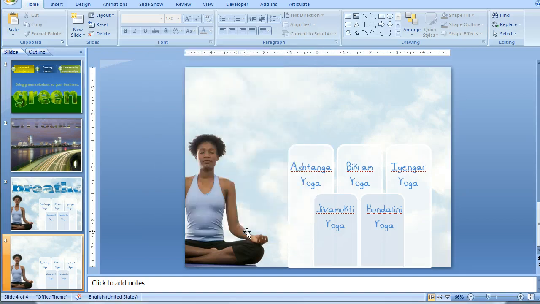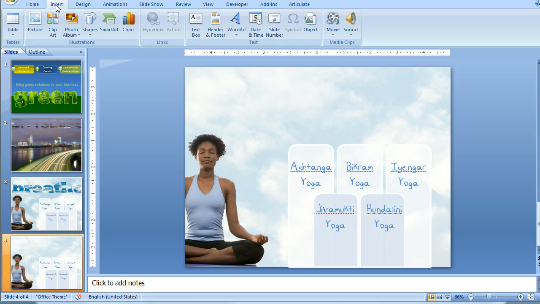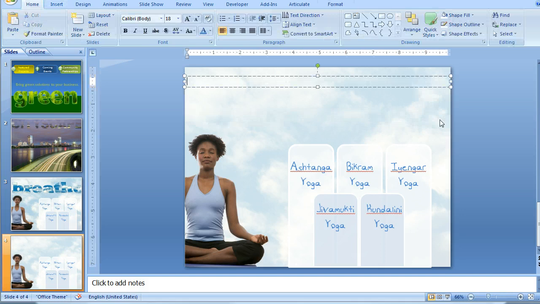And now we can add some text to this. So I'm going to come up here to the Insert tab, choose Text Box, and then I'm going to draw a text box all the way across the width of my slide. And then we can type in whatever word we want. I'm going to use the word breathe.